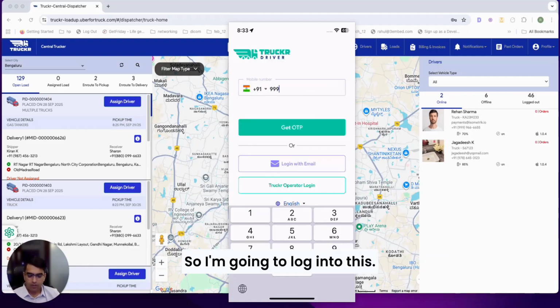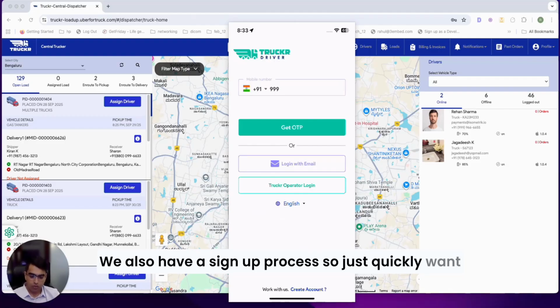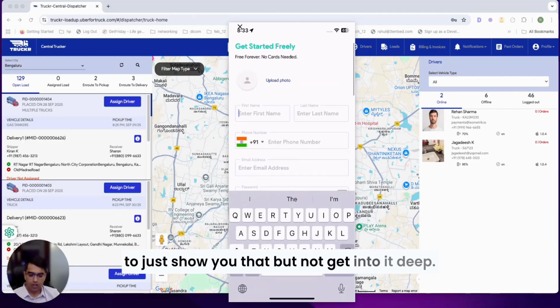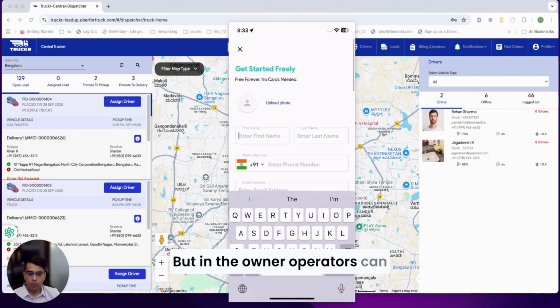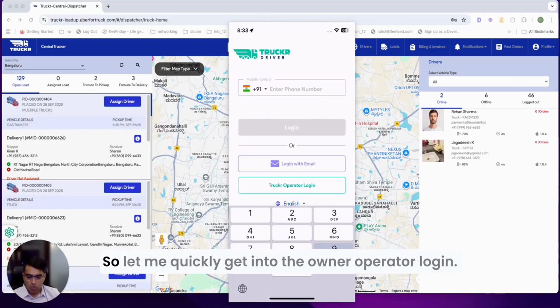So I'm going to log in with this. I have a login already made. We also have a sign up process. I'm just going to quickly show you that, but not get into it deeply. The owner operators can also sign up from the mobile app. So let me quickly get into the owner operator login.